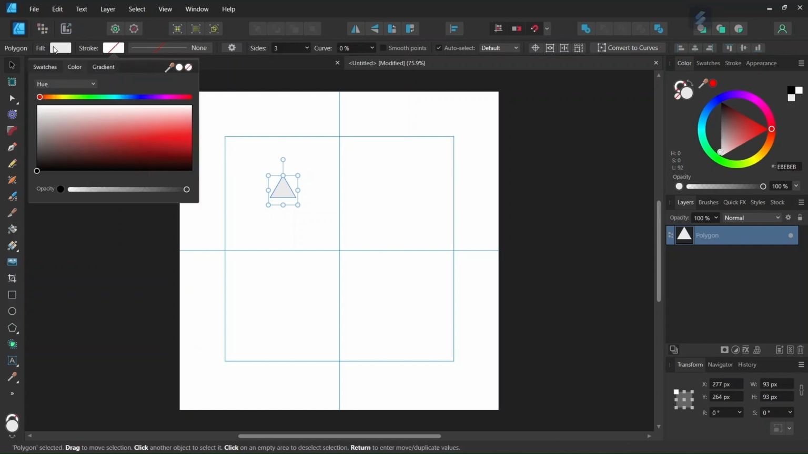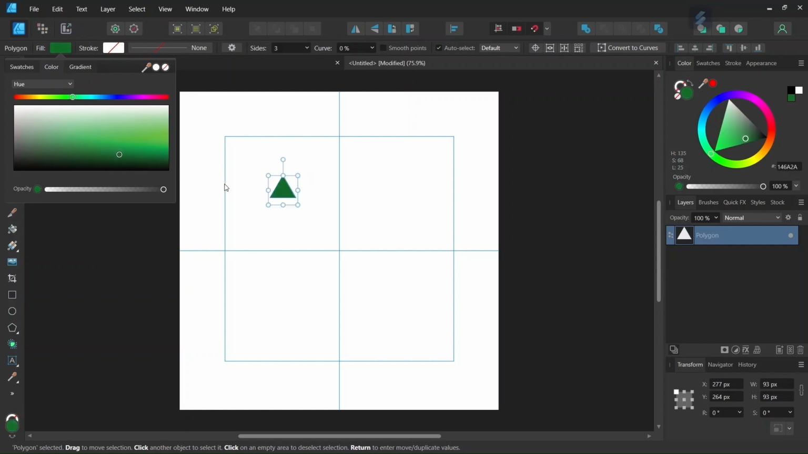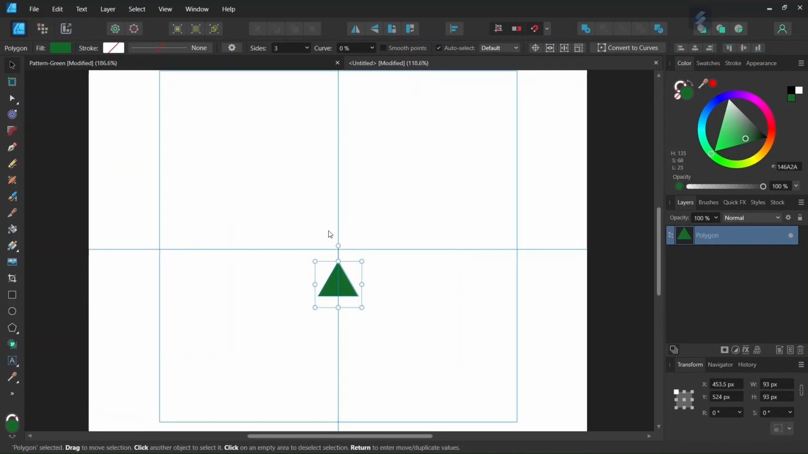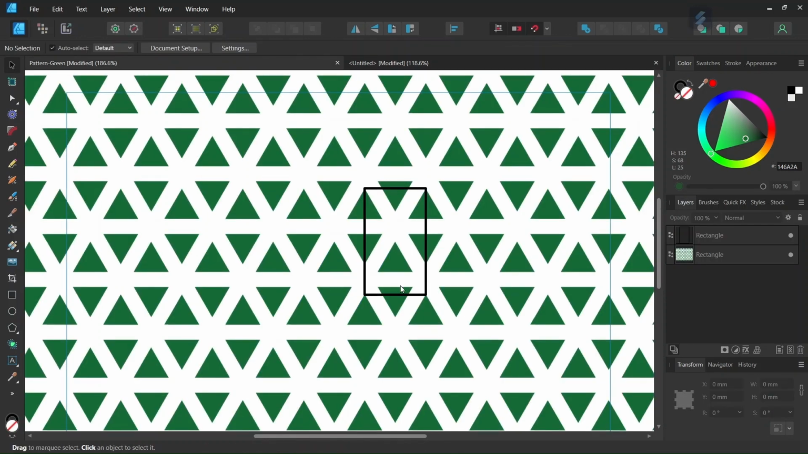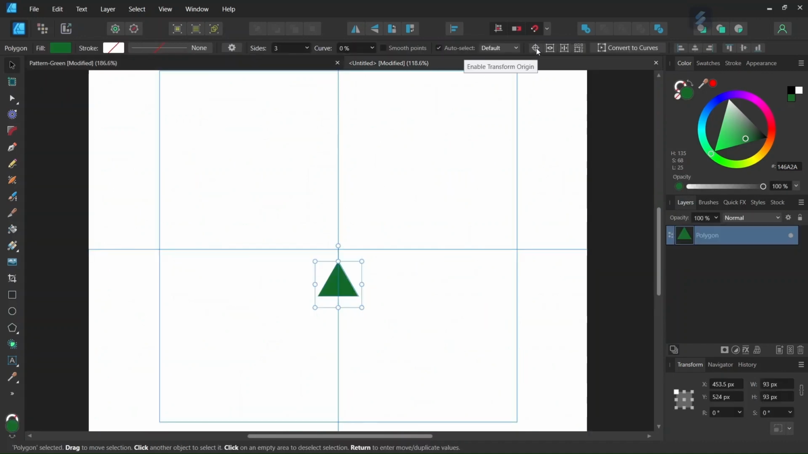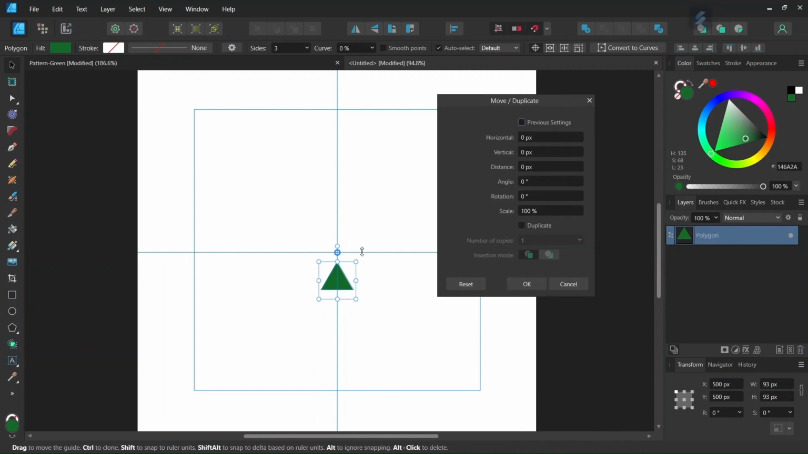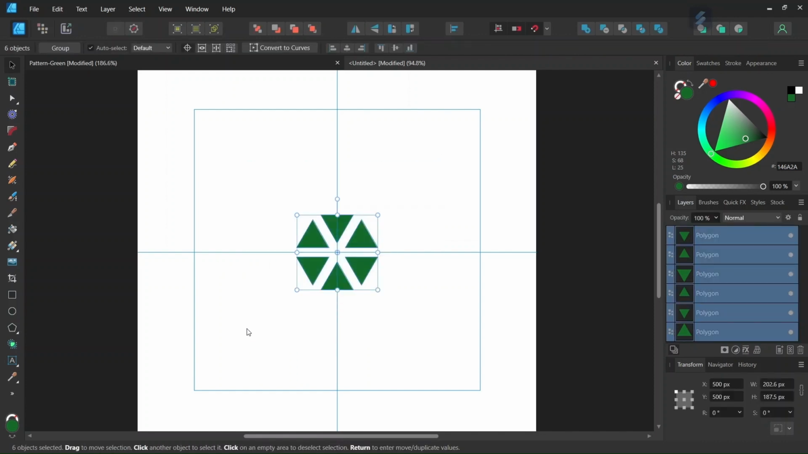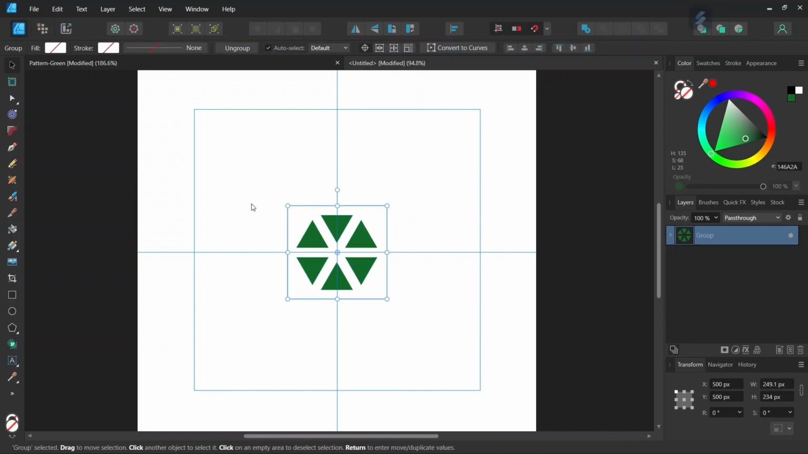We are going to set the stroke to none, and the fill to an emerald green, and then we take the triangle and center it on the vertical axis, right here, not very far from the center of the composition. Then we're going to use this triangle to create the first set of 6 triangles. In order to do this, we enable transform origin and we set the rotation center in the middle of the composition. Then we press Enter to bring out the Move and Duplicate panel. We click on duplicate and set the number of copies to 5, and we set the rotation angle to 60 degrees. This creates our first set of 6 triangles. We select all 6 triangles and press Ctrl G to group them together into one group.